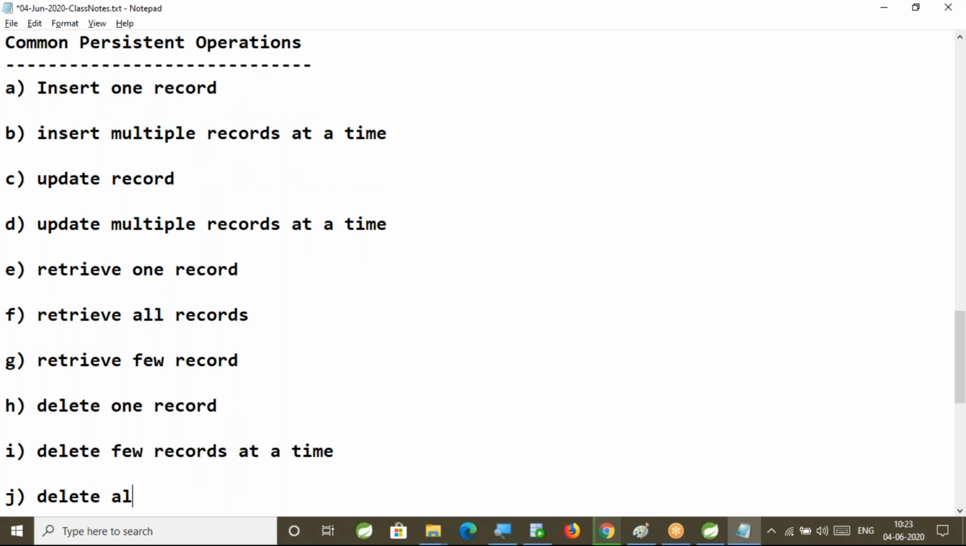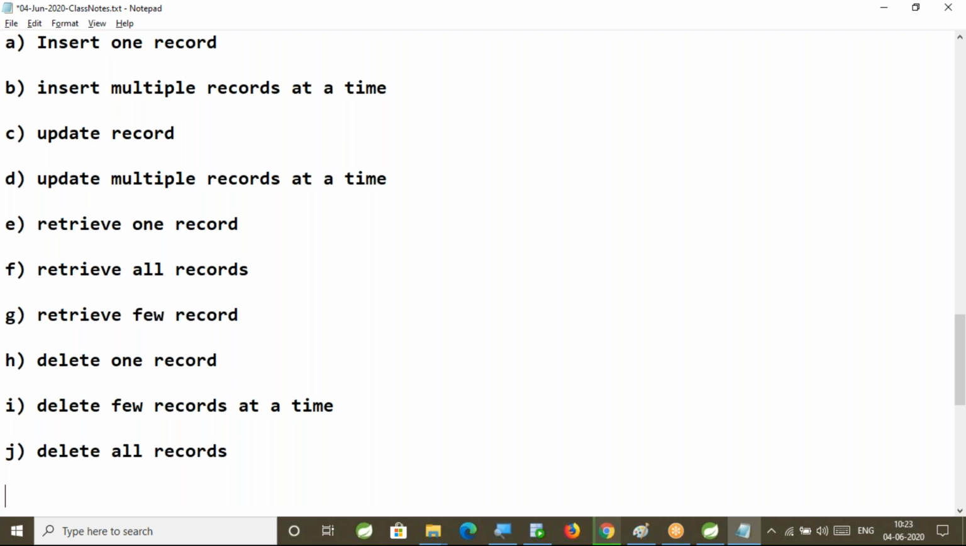Then delete all records. Delete all records. Next one, get count of records. Get count of records. So these all are common operations that we are going to perform in our persistent layer.